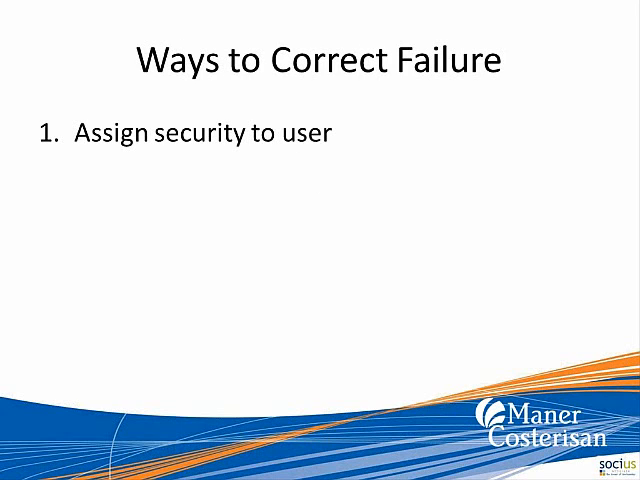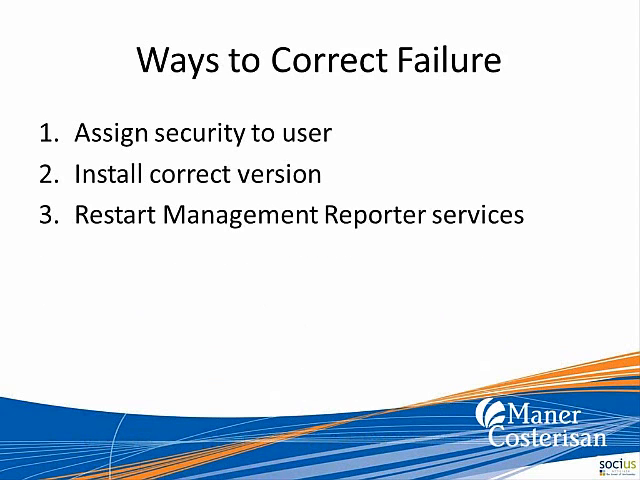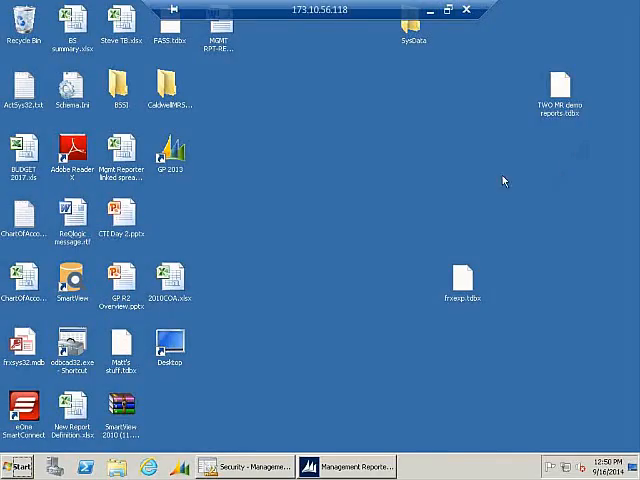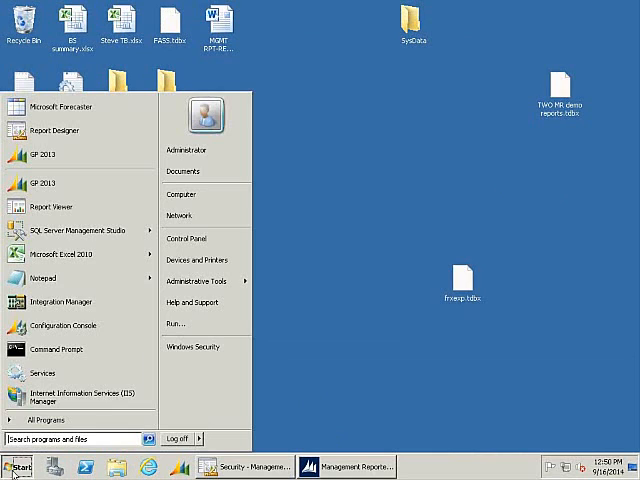If it's a user thing, a permissions thing, assign security to the user. Here's how. Number 2, install the correct version. Number 3, restart the Management Reporter services. I am going to show you how to do this. I don't have Management Reporter loaded on my workstation, so I went to the server where it is. Now Management Reporter is its own beast, meaning you not only have to have a GP login, but you have to have a network login to use Management Reporter. It's the most restrictive of all the products.